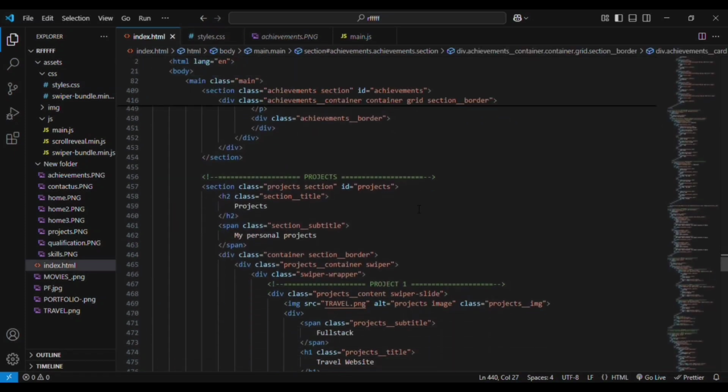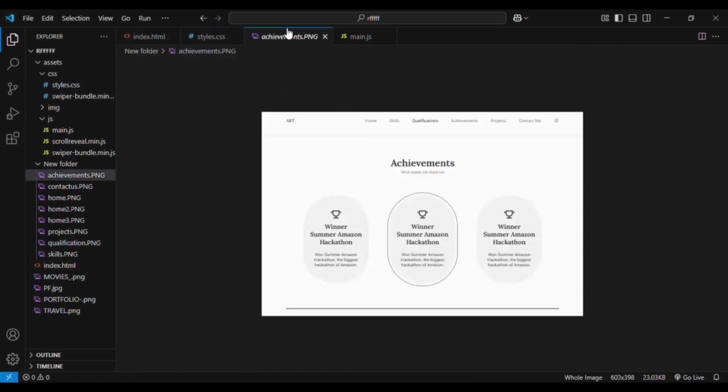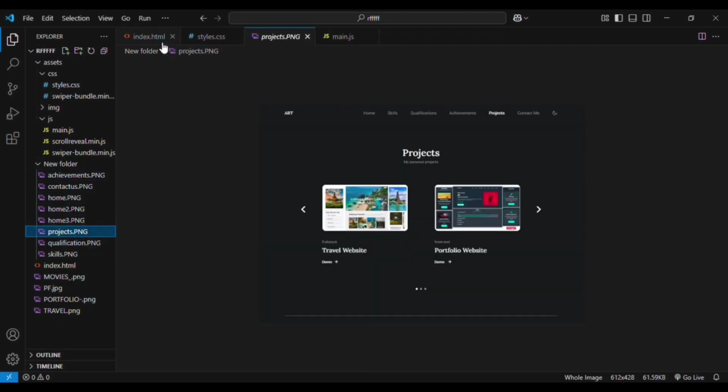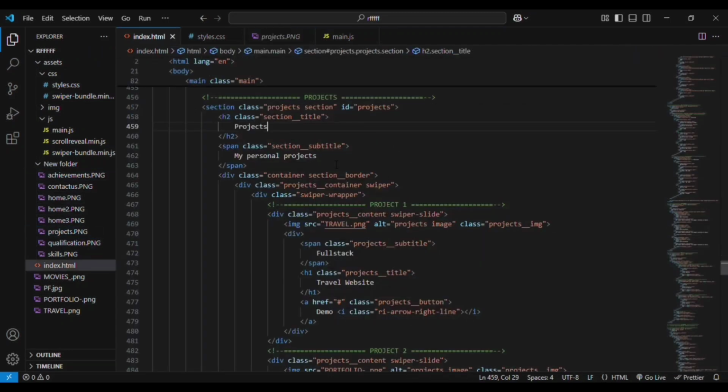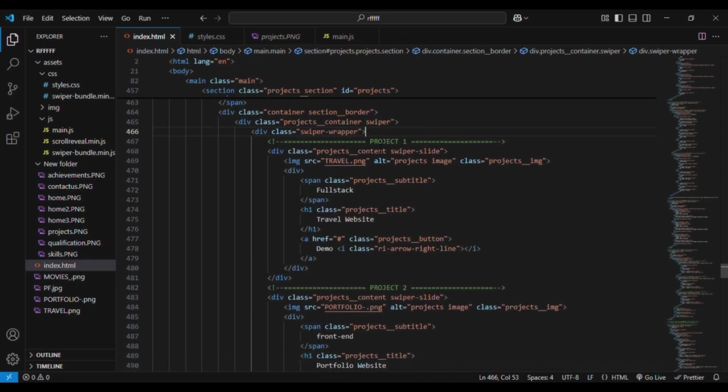This is the project section we have. In the project section, we have the h1 element for the section title, then we have the span element for the section subtitle, then we have the main container div, then we have another div for the project container. Inside that we have each and every div. We are using the Swiper JavaScript library here for the smooth transition and animation that we can use for displaying our projects. That is the reason we are using this swiper wrapper.